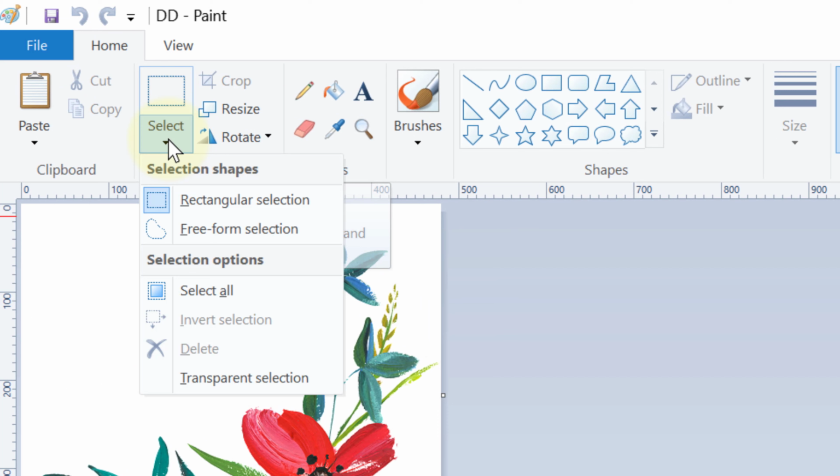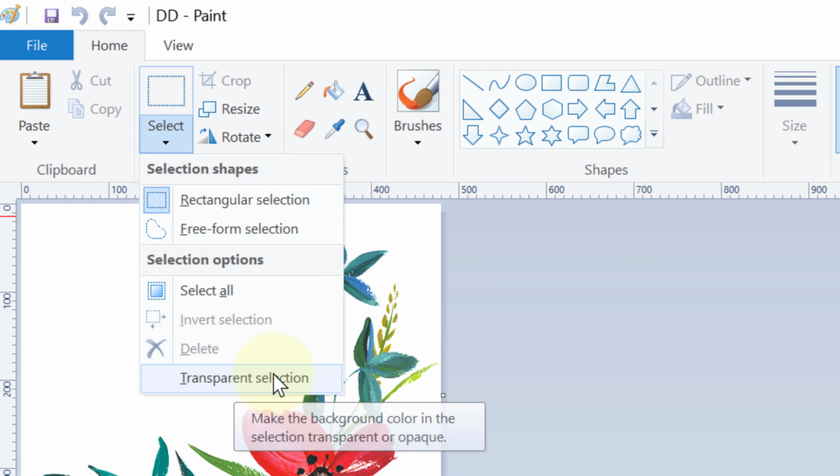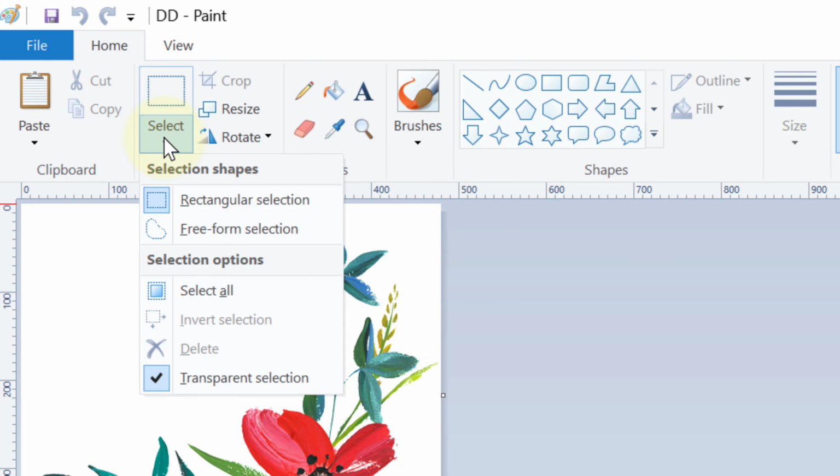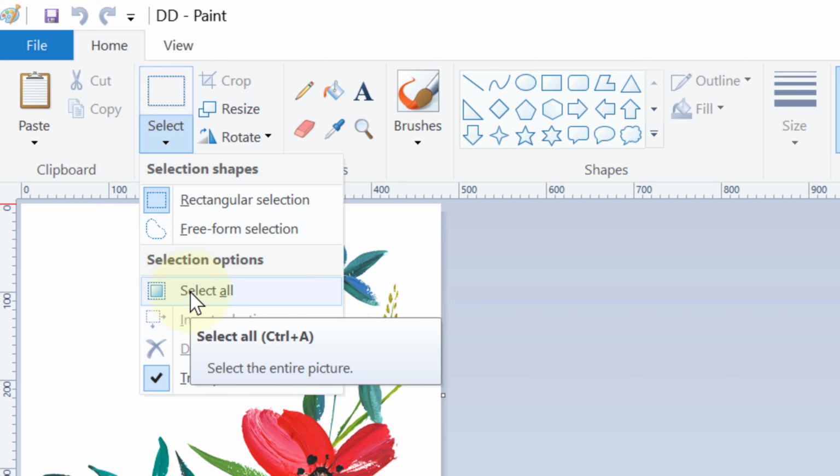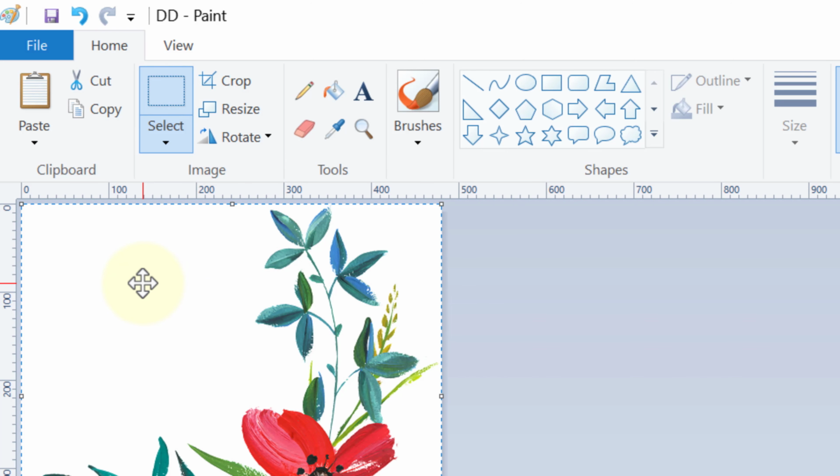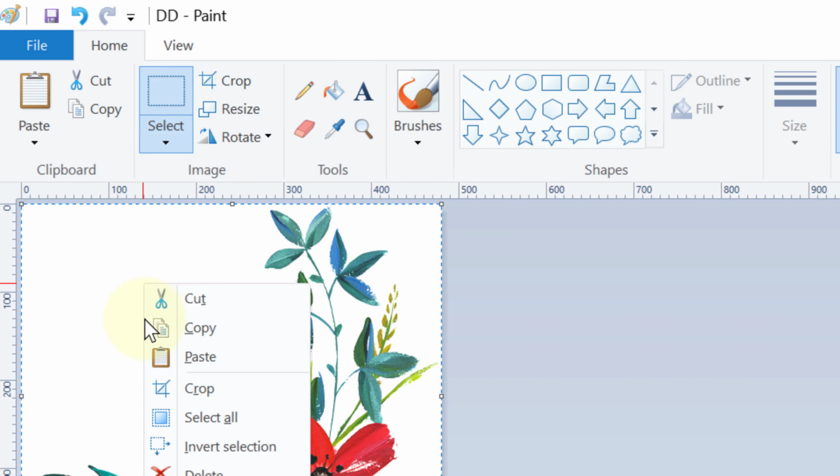Now friends, in here click on Transparent Selection. Then click on Select All. Now right click on it. Then click on Copy.